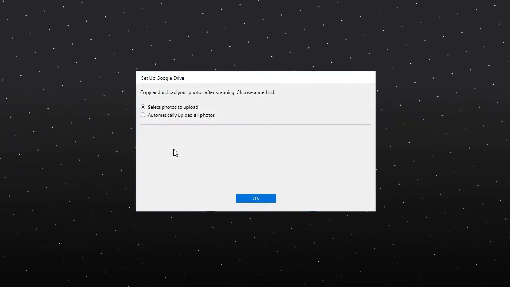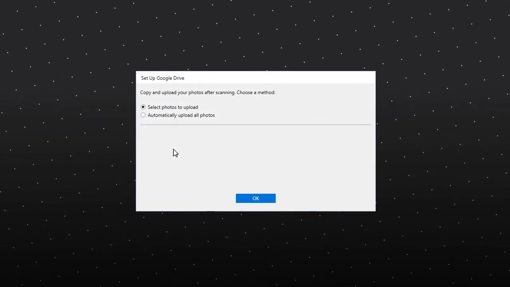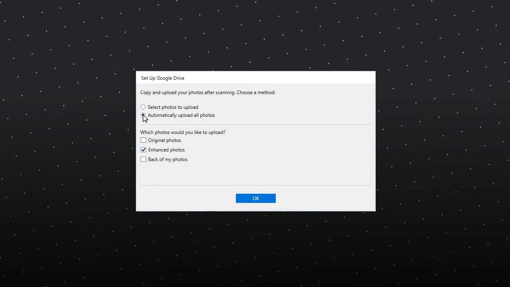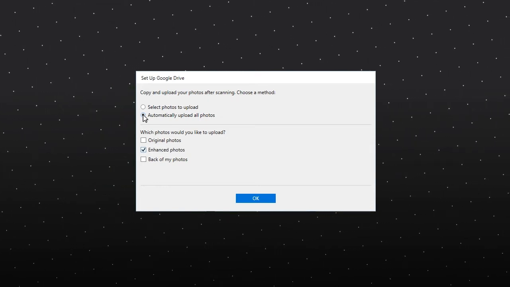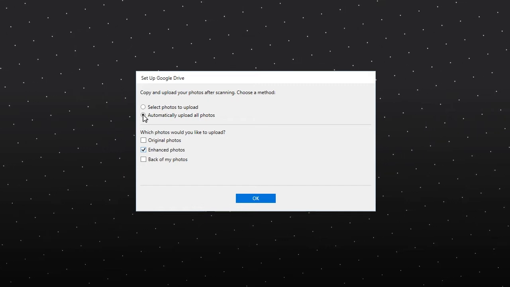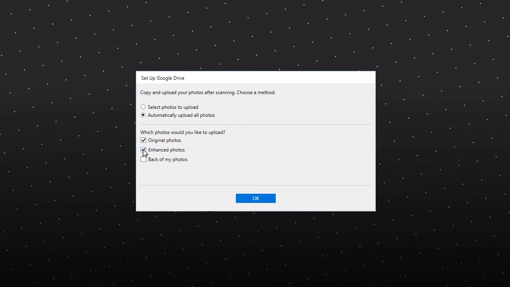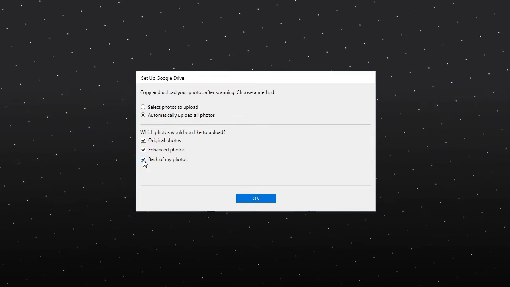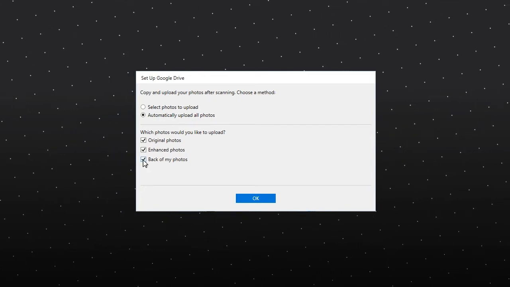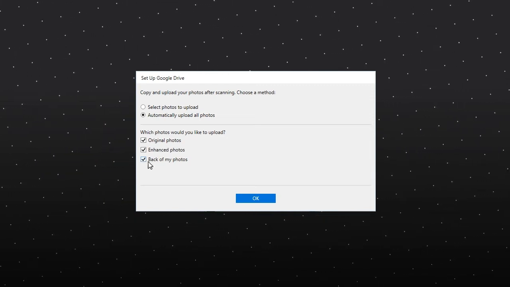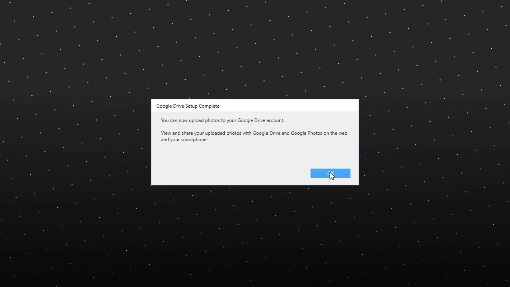To automatically upload your photos as soon as they are finished scanning, select Automatically Upload All Photos. You can select which types of photos to upload. Select whether you want to upload your original photos, photos that you have enhanced, the backs of your photos, or any combination of these. Depending on your scan settings, not all options may be available. Click OK when you are finished.